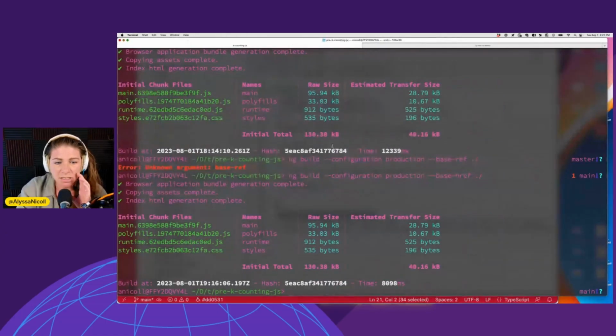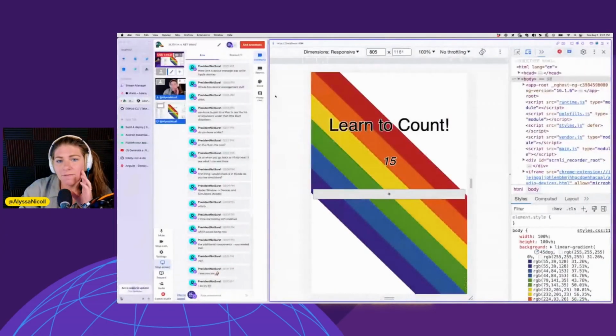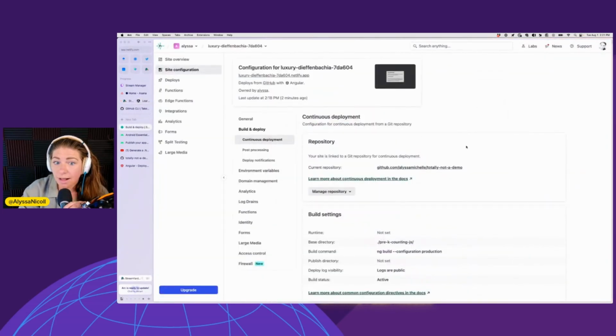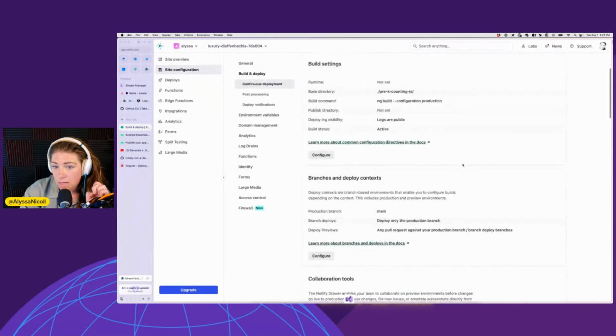I can feel it. Okay, let's go back to Netlify, and I don't know why the deploy is not working, and I also don't know why I can't customize this hot mess.